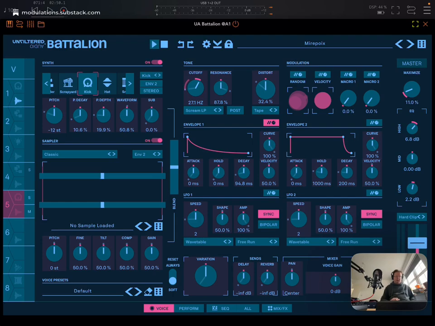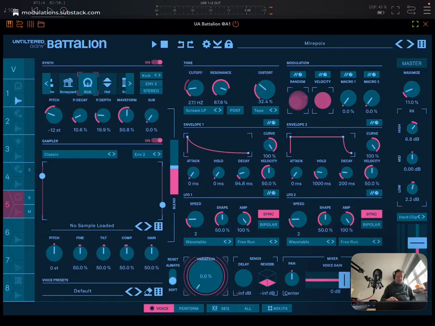So you can, of course, directly control these things in real time as well, if you want to. So that's a rough guide to each of those sections.